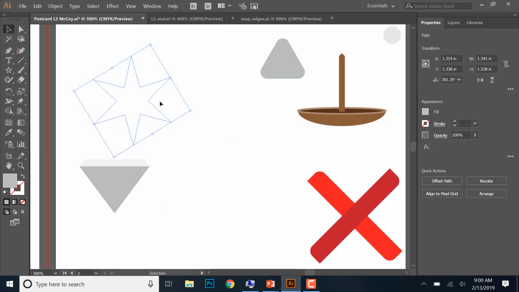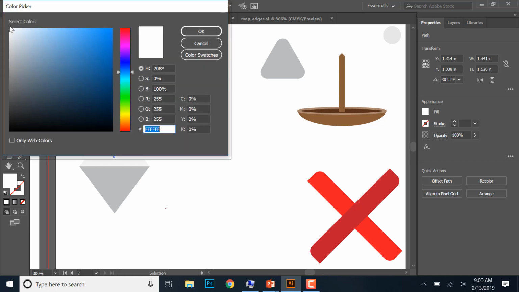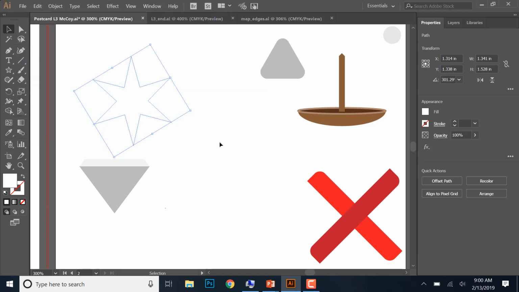Or if you double clicked on it, and you got... double click that again. You could pick all the way up in the corner and that will give you white too. All right, so I have white with no stroke, and I'm actually going to adjust the star down a little bit, and then we're going to make a second copy of it.